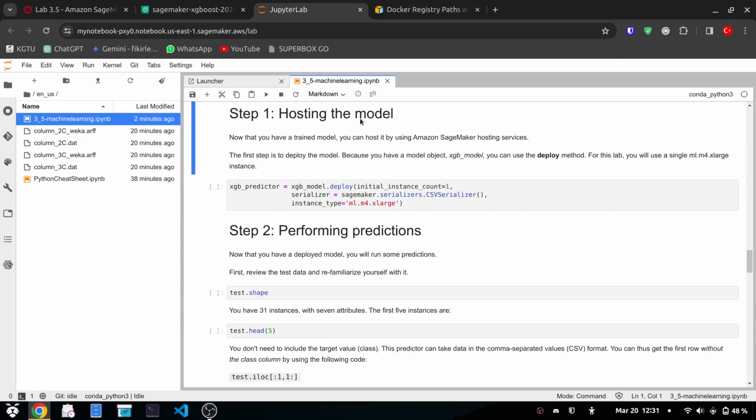So let's host our model. We will now deploy our model. Up to this point, we have also seen in the previous labs, module 3, I guess, we have trained our model in module 3. So up to this point, we have already done these steps. Now that you have trained the model, you can host it using Amazon SageMaker hosting services. The first step is to deploy the model. Because you have a model, the XGB model, you can use the deploy method.